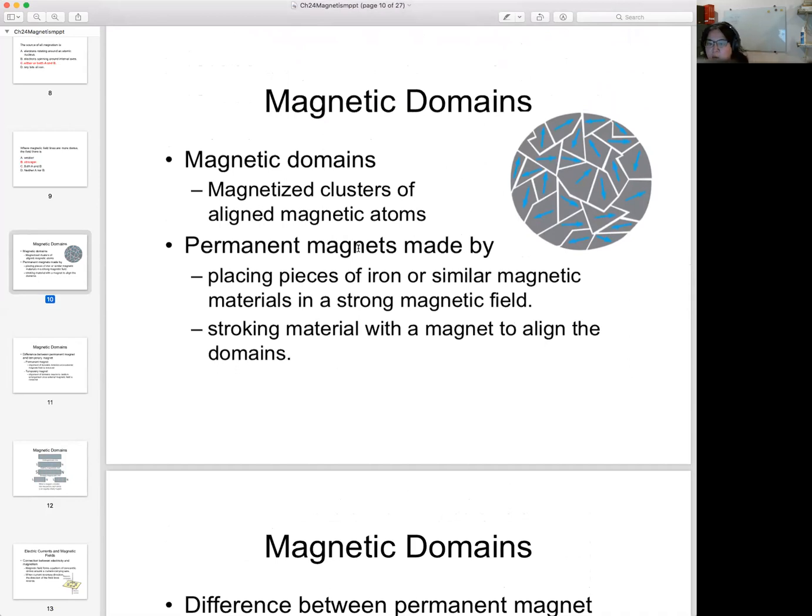How to make permanent magnets? It's by placing a piece of iron or this ferromagnetic material in a strong magnetic field, or you can stroke those nails or needles that have iron bits with a magnet. And you align the magnetic domains by stroking it.